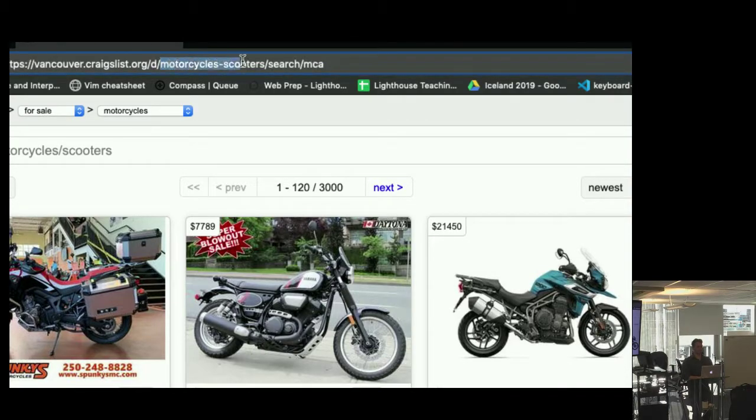you have like some category called motorcycles and scooters. There's your search keyword. And then I think MCA, I think Craigslist has all these codes for like each category. And MCA is probably like motorcycles and accessories or something. So this is a description of what I wanted to look at. And this isn't a page that somebody like handcrafted and just put here, right?